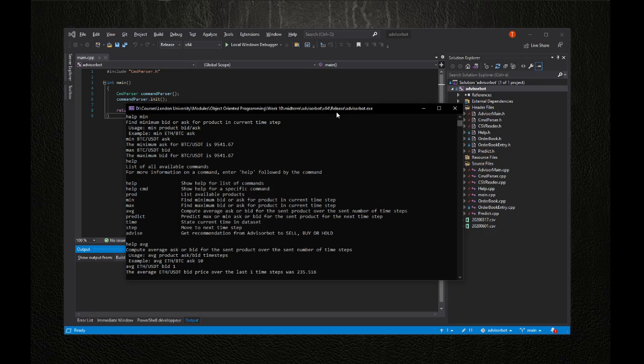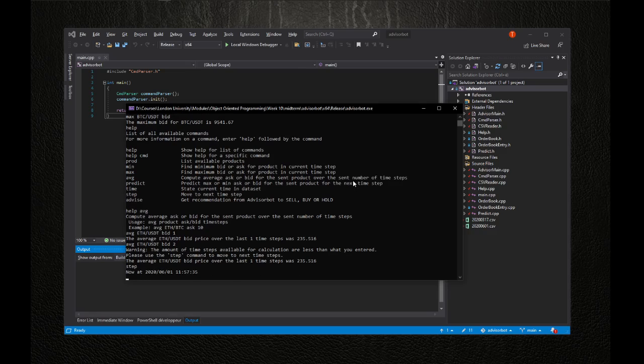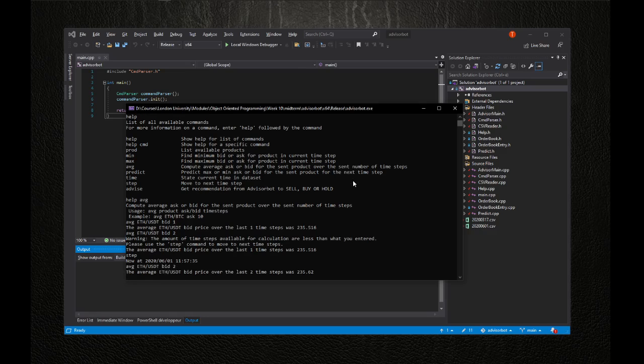And for this command, if we enter more timestamps than are available, for example 2, it will show a warning that the calculation is just for 1, because currently the available timestamp is just 1. So we can step into the next time frame and enter the command again, and it will give us an average of the current one, the 2 timestamps.